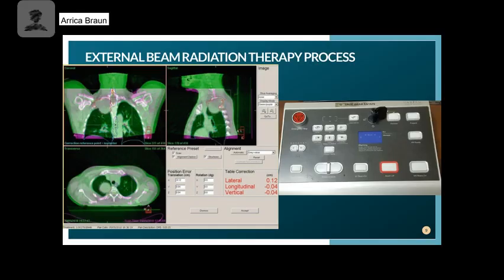With our imaging, this is what our screen is going to look somewhat like. So over on this left-hand side, we have kind of a weird looking image, right? These are CT images. This is a coronal image up here. We have our sagittal image, and then we have an axial image.